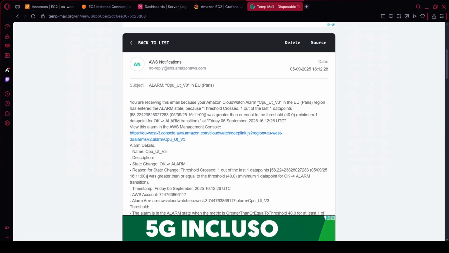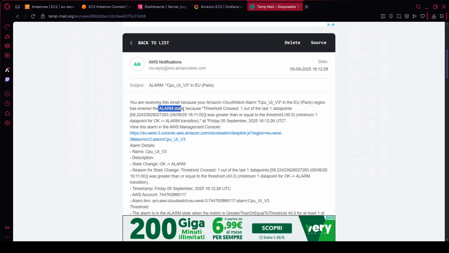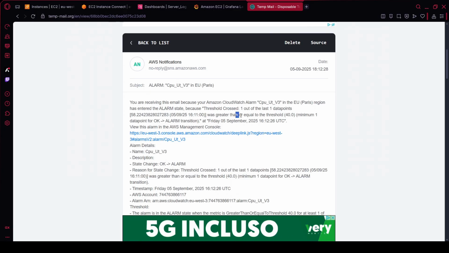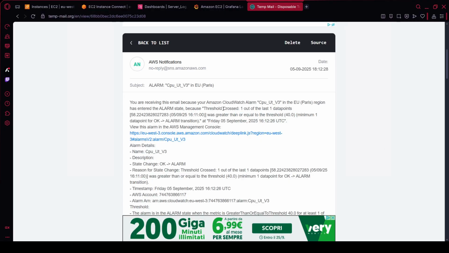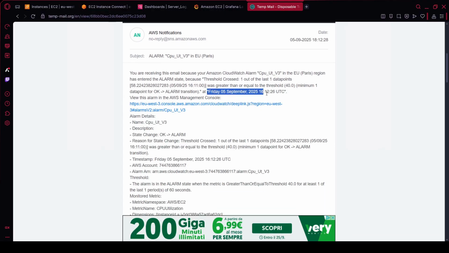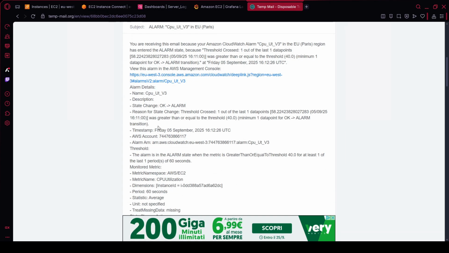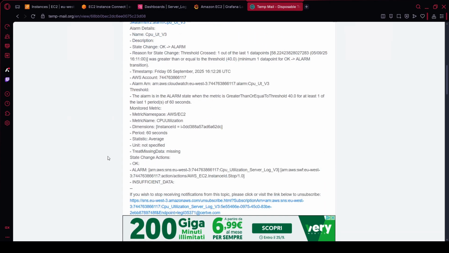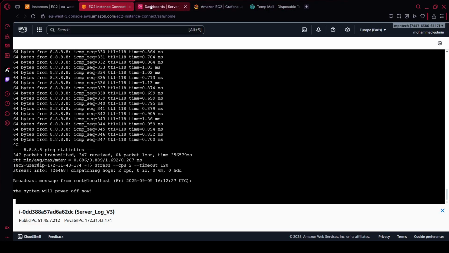Let's see, what does it say? We're receiving this email because the alarm entered the alarm state. It was greater than or equal to the threshold, which was 40%. Okay, at this time, and then there is the log for the event, which was the alarm.